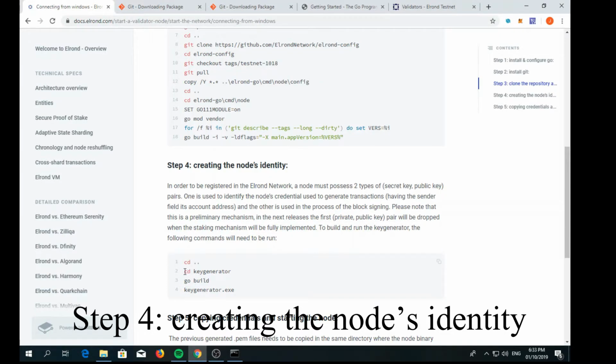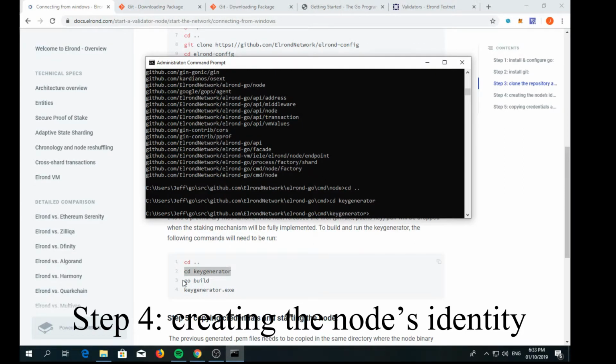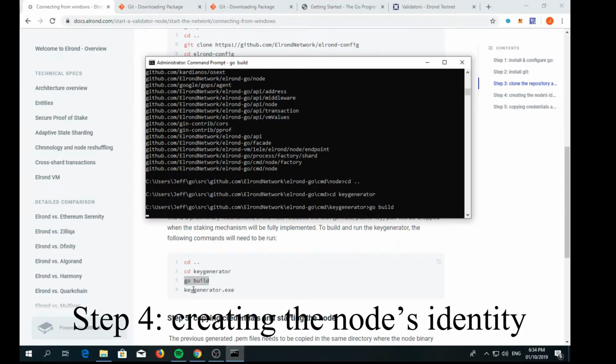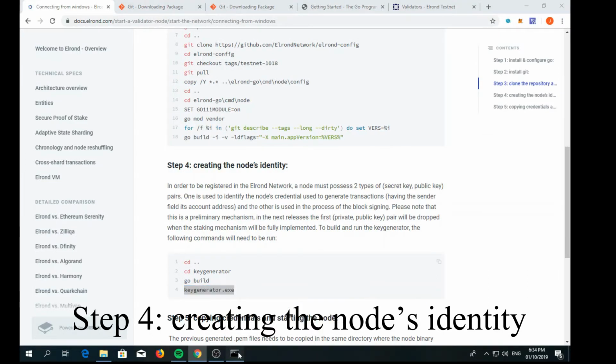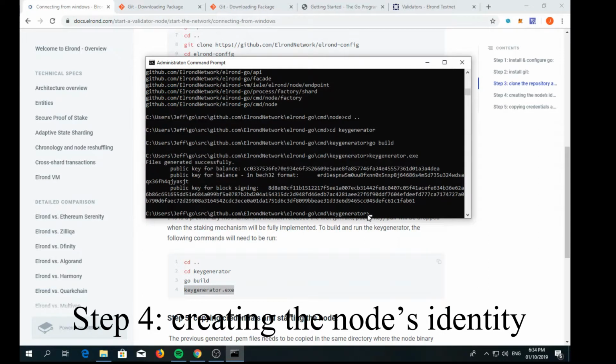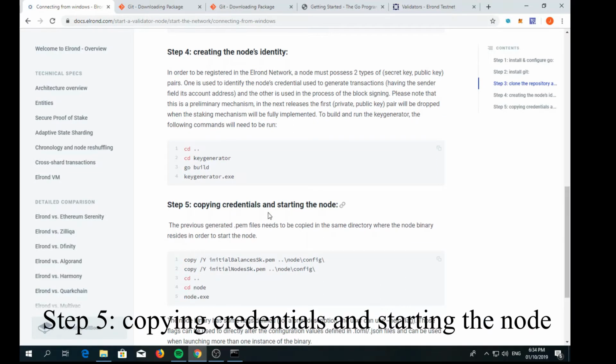Okay, copy the change, cd keygenerator, build. Let's run the key generator. So it's done. Next we have step 5, copying credentials and starting the node. So the previously generated .pem files need to be copied in the same directory where the node binary resides in order to start the node. So okay, let's copy that.